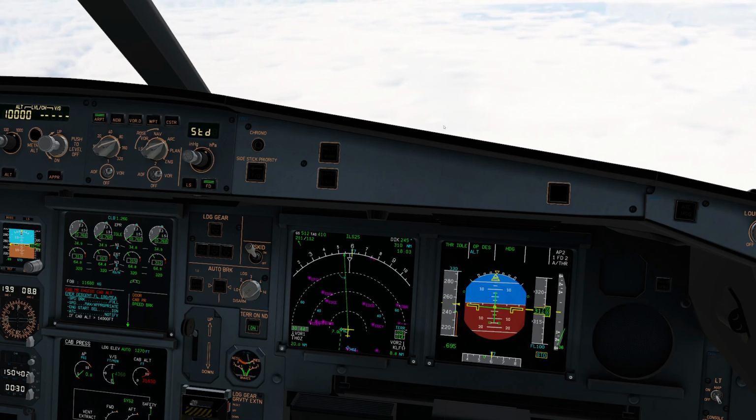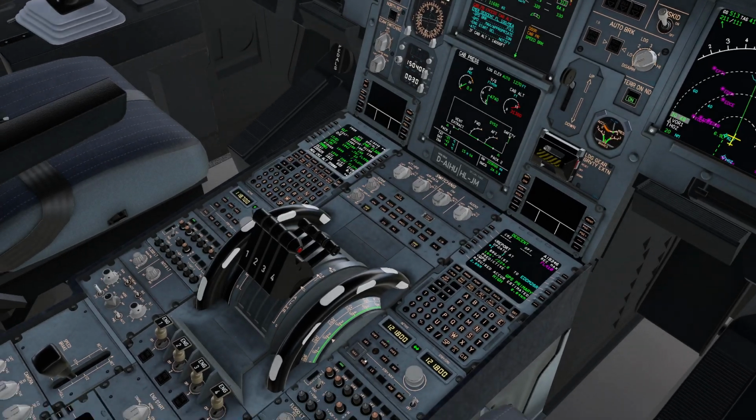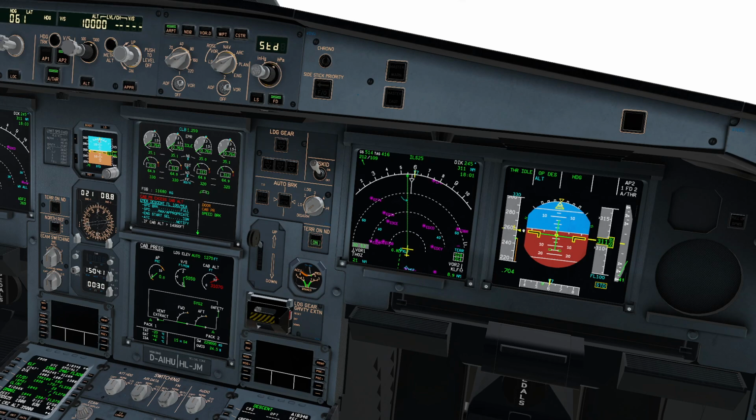And now we can start going down. As we go down, we can keep pulling a little bit more speed brake here. You can see I've still got a bit of speed brake left down there, which I previously hadn't pulled. Okay.